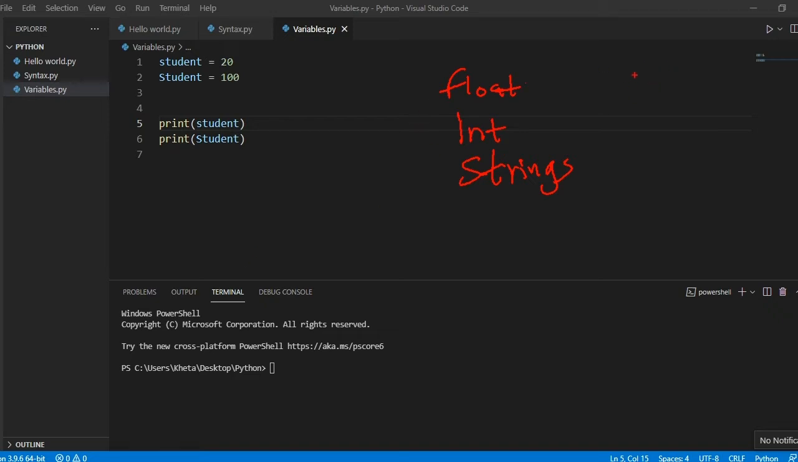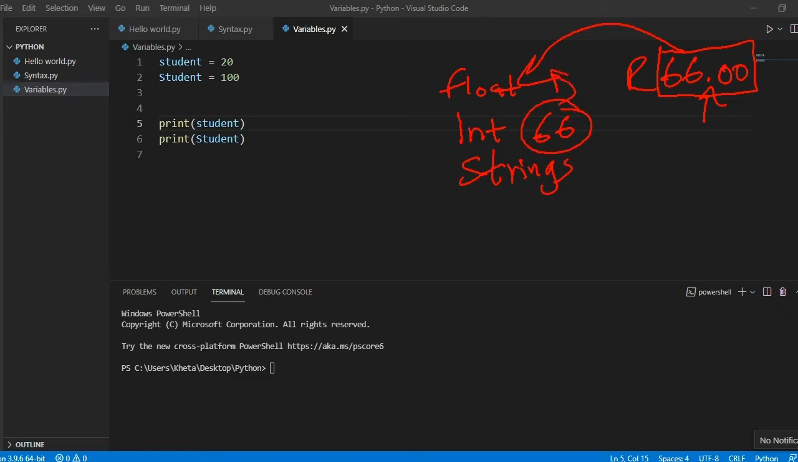But for example, let's say you have 66 rands, and rand is just our currency in South Africa. Now you usually write this out with cents or with another value after the decimal point. So this is a float, or it's a decimal. A decimal is a float. Now, if you initially had it as 66 and you just wanted to format it so that your program actually looks standard, then you take the 66, convert it to a float.